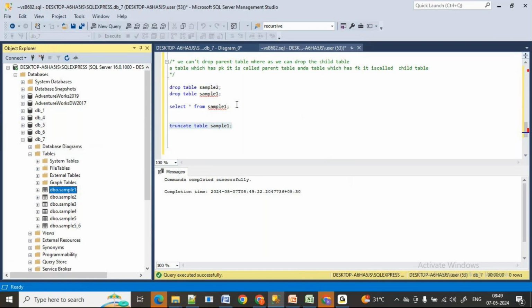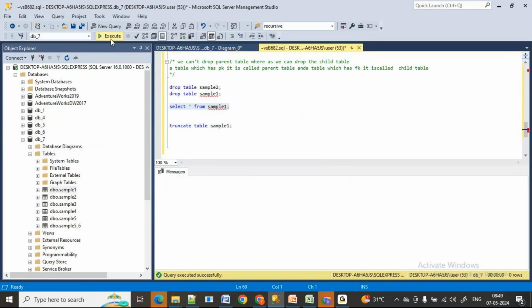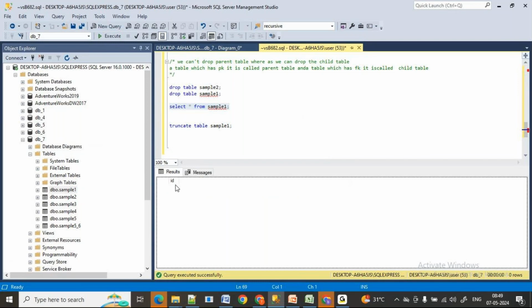Now let me try to run a select command after truncating. Of course you don't have data, but you're getting id. See, what does it mean? Drop and truncate. If you go and search the meanings of drop and truncate, it is just a synonym of each other. Synonym means what? Meanings of them each other. But in SQL, we have a different meaning.